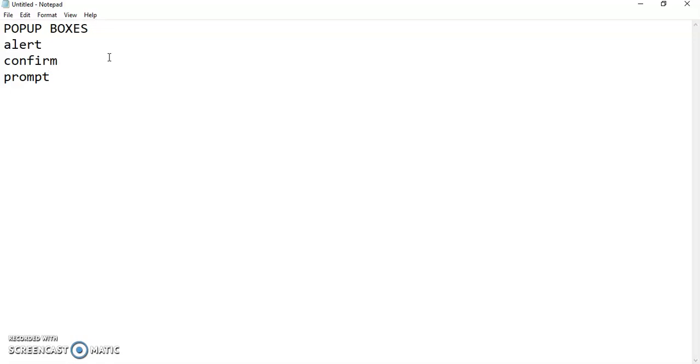And the last one is the prompt box. The prompt box allows you to take a user input. So it basically has a text box on the pop-up, and it also has a few buttons on it, so it can have an OK and a cancel button on the pop-up box. Let's quickly see the implementation of these boxes.